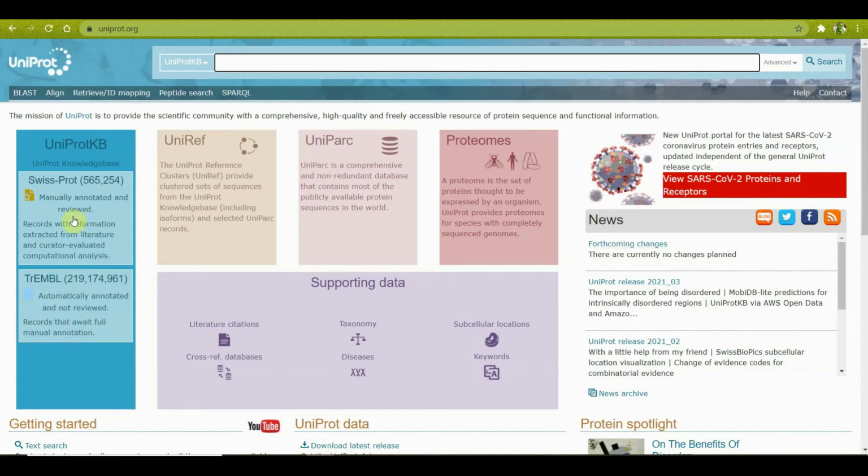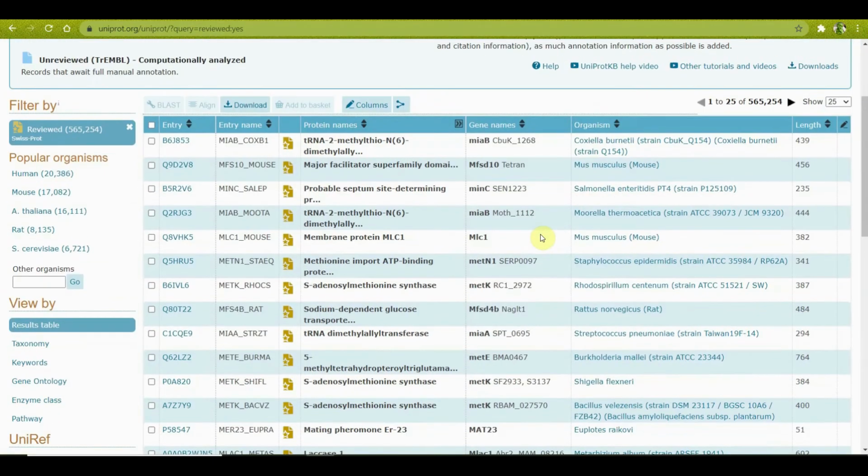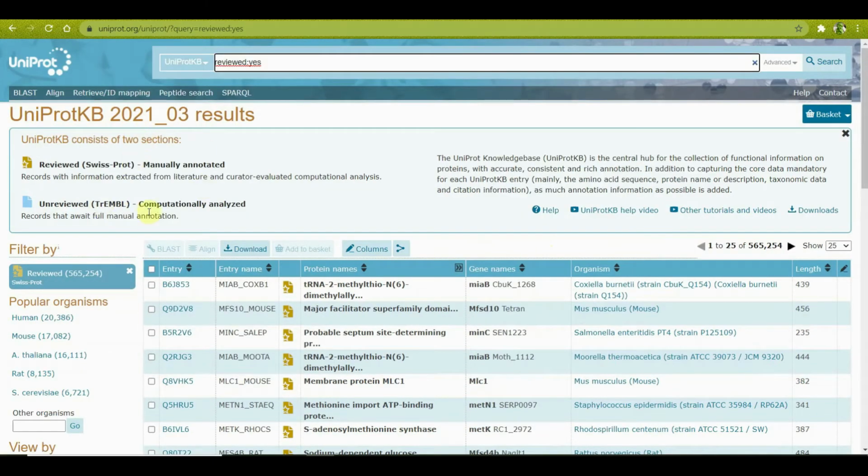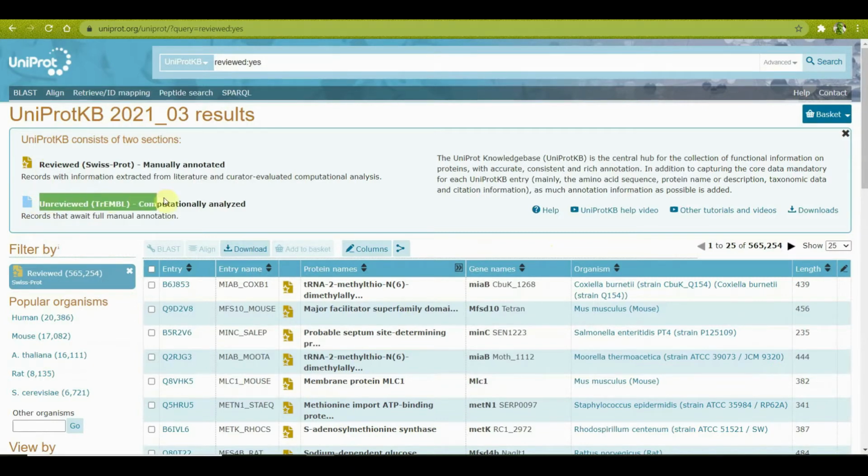So, let me show you both of them. Let me go to SwissProt first. If you go to SwissProt, you will see these two sections. The golden star, the golden entry, tells you that the particular record is manually annotated, which means that the protein we are looking at is actually validated in wet lab, while the blue entry means that the data is unreviewed and only computationally analyzed, and these records still await full manual annotation.